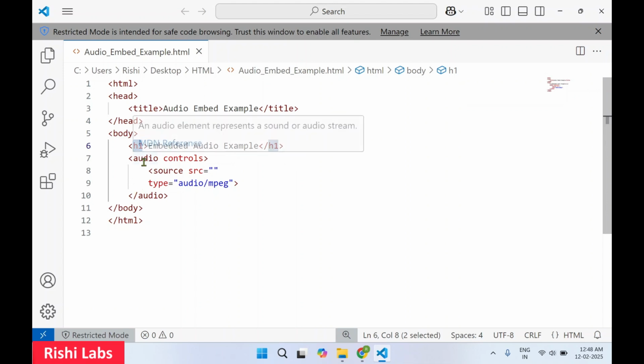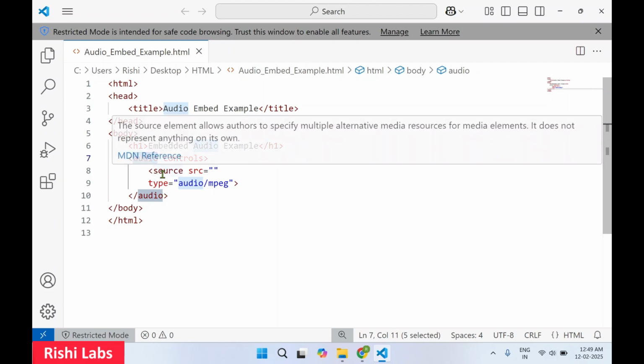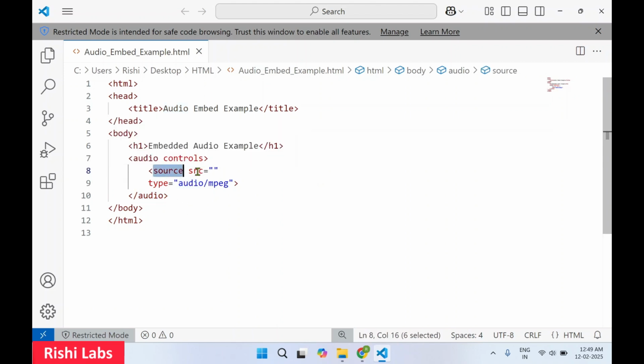Now we are going to make use of the audio tag. This audio tag will help you to embed this audio file. Okay, you need to mention the source. Inside source, you need to make use of the attribute src. Over here, we are going to provide the path where our .mp3 file is stored, and you need to mention the type. Since it is an audio file, you need to mention audio.